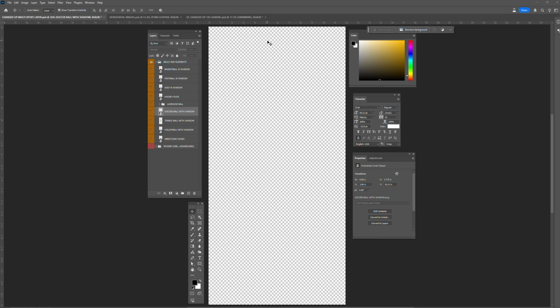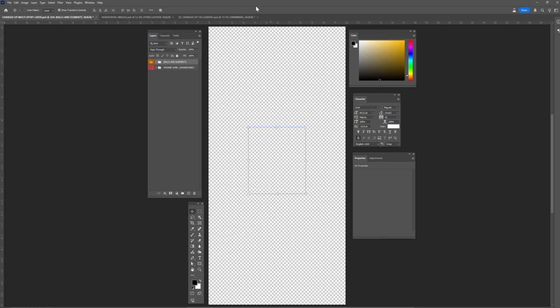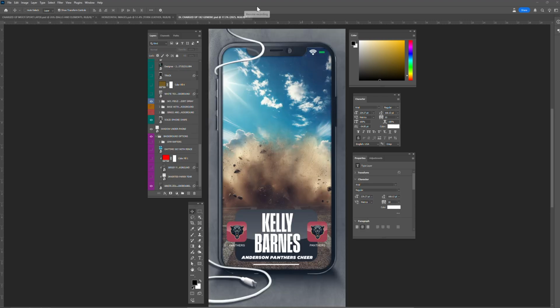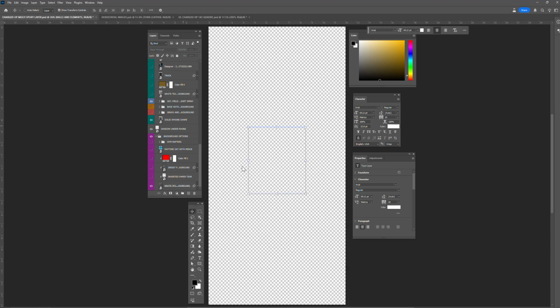So let's go ahead and take a look at our charged up template and how to add these. Okay, here we've got our charged up template. It's kind of the base files for it. And I'm going to show you how to simply take the files from the charged up, the vertical files for the background for the iPhone, and apply those. It's really, really simple. All we need to do is decide on which sport you're going to go with.